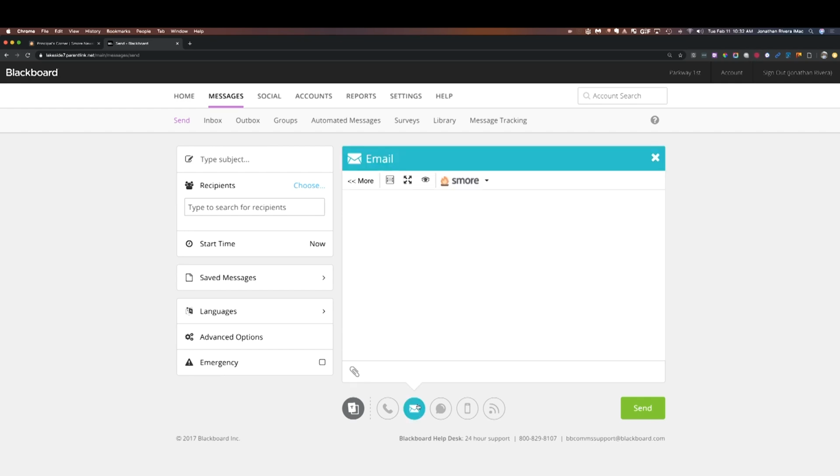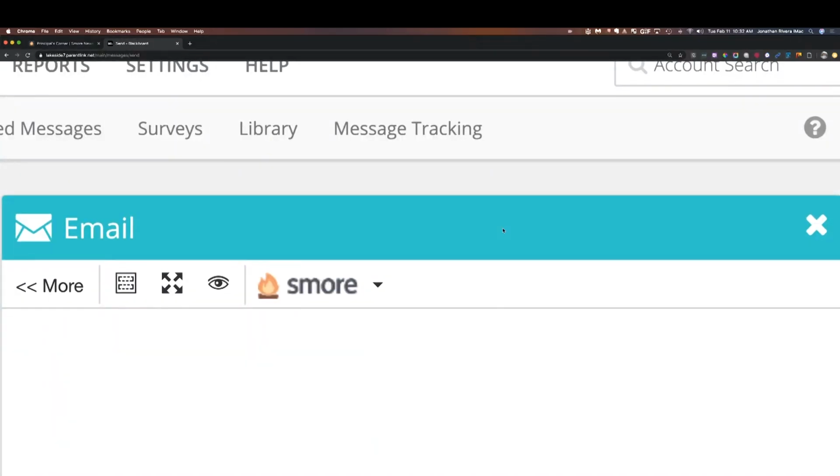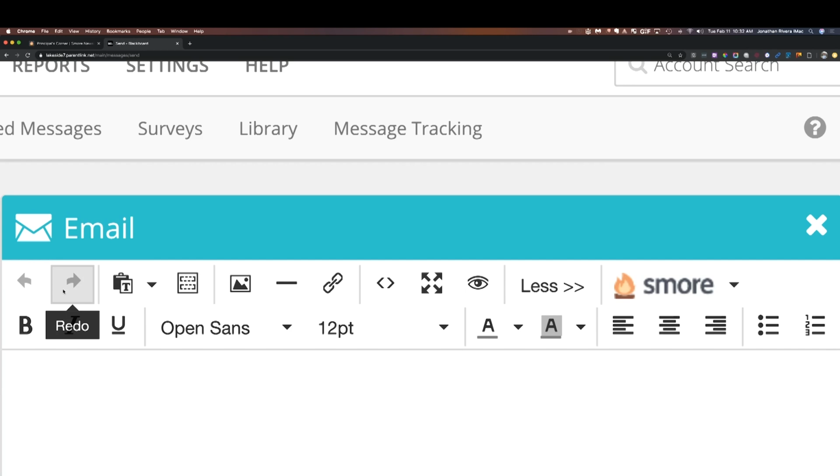Now, here's an important step. You need to be able to search for a common option in your text editor window that will allow you to paste your recently copied code from Smore. In the case of Blackboard, you're going to click on More, and then select this little button right here that says source code.